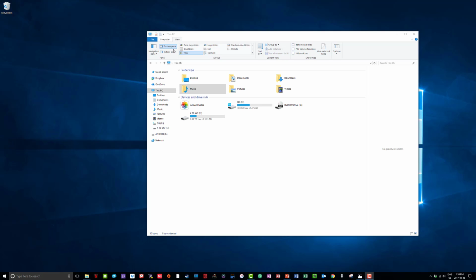Let's spend some time getting familiar with File Explorer. We're going to start out looking at the View tab in File Explorer and just go through a little bit of what there is here to look at. There are many different options available to change your views and to make it easier for you to find information.